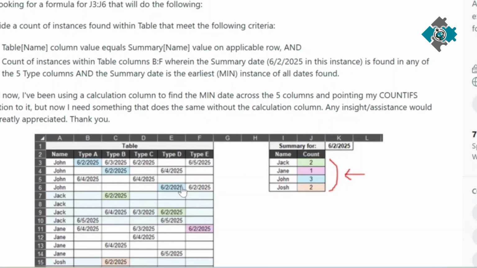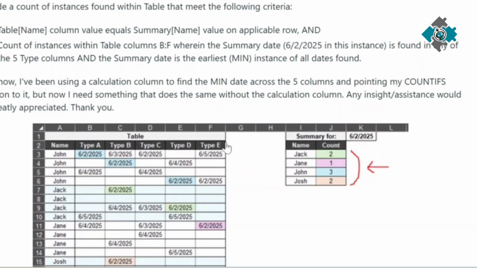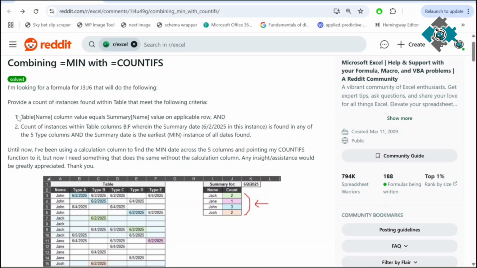Okay, so as you can see, this is the output that the person is kind of looking for. They basically need a summary based on the name in column A, and they want to count the instances in these rows where the summary date is equal to the minimum date found in this row. So for example here, the 6th of February is the minimum date in this row, so that would count as 1.